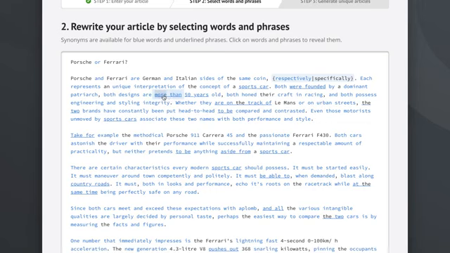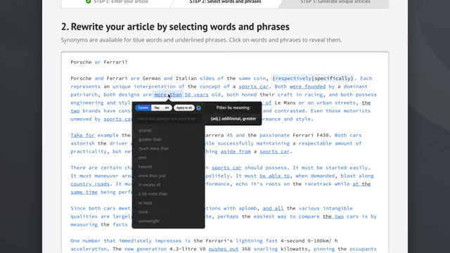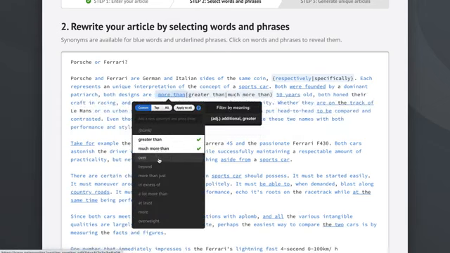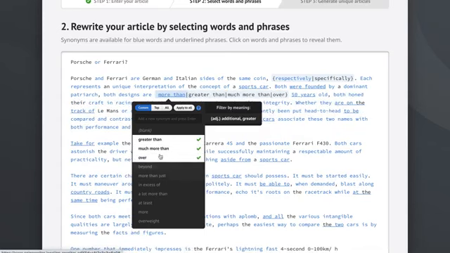Now we can either click the more as its own word, than as another word of its own, or we can click this entire big highlight that highlights the entire phrase. So if we click this highlight, we get suggested synonyms for the entire phrase more than, and let's see what we get. We see greater than, much more than, over, and so on.